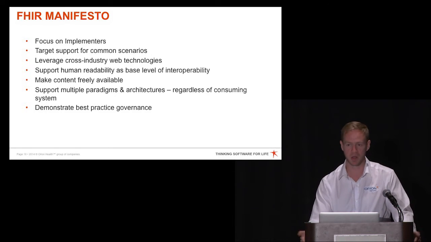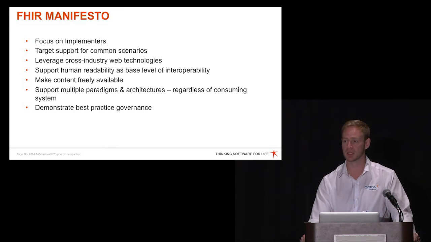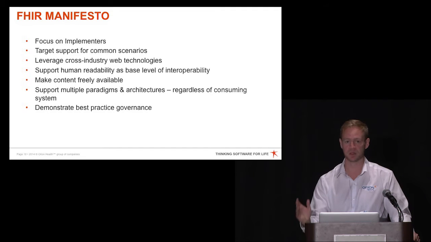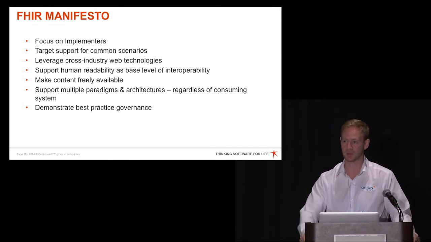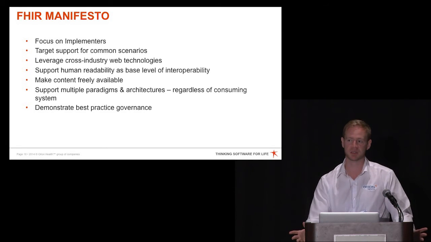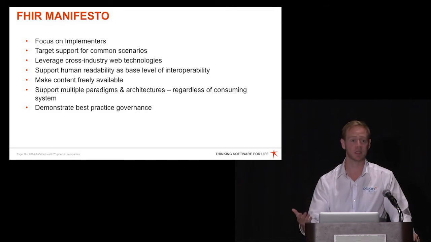Obviously, cross-industry web technologies, we continue talking about that. Human readability. The content is freely available, so there's that HL7 link, which I'll share with you again, where you can go and download all of that information. You can get the resource standards, the documentation, et cetera. There are going to be multiple paradigms and architectures supported, so just like we don't care whether you're coming from a mobile phone, a tablet, a PC, or a browser, all of that needs to be supported, meaning that we can speak any kind of language that needs to be relayed for that to be displayed correctly. And we're also going to demonstrate best practice governance, so I'll talk about that a little bit more in a minute here.